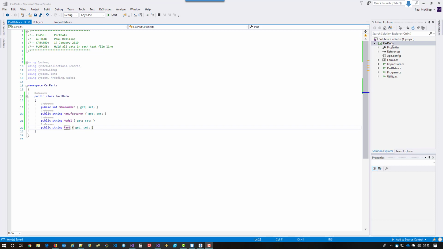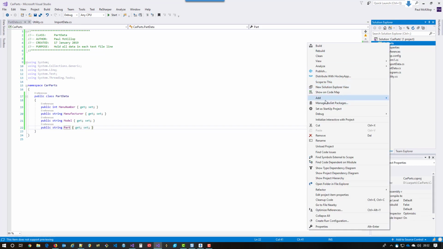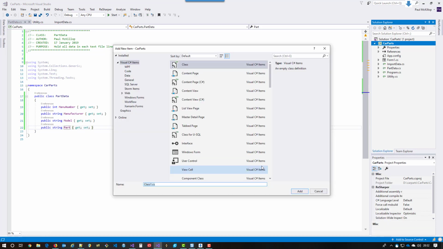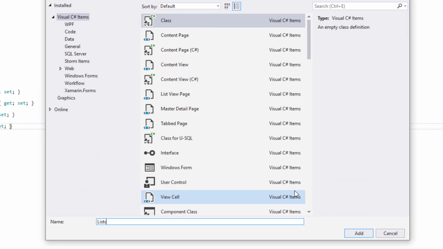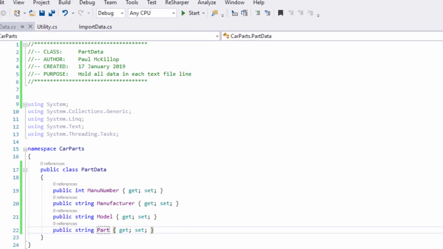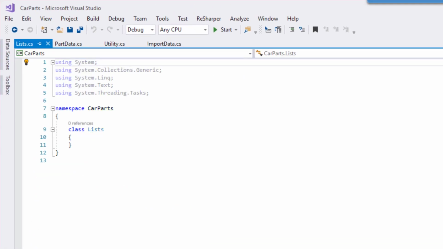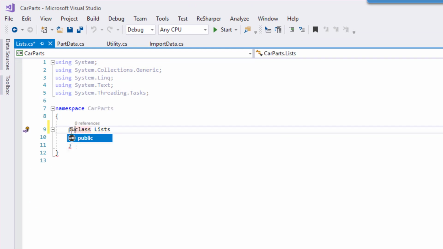So let's add another class. Right click on the project and we do the add and then class, and I'm going to call this one lists. It's as good a name as any because that's what it does. It could be data lists, it could be anything. You can call it anything you want. So once again we're going to make it public, and public's really important because we're going to be using this class in the form class, and it's a really important thing that you understand that a public class is the only one that can be used outside of itself. So that's what we've done, and we've now created our class.